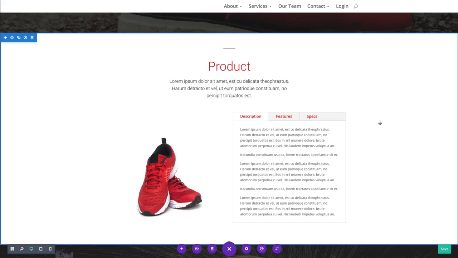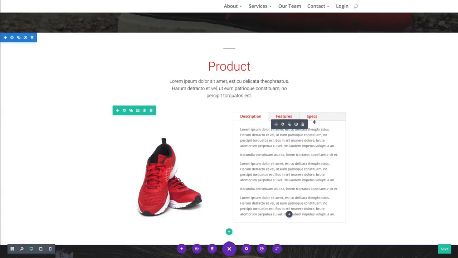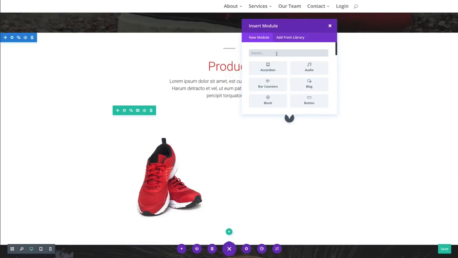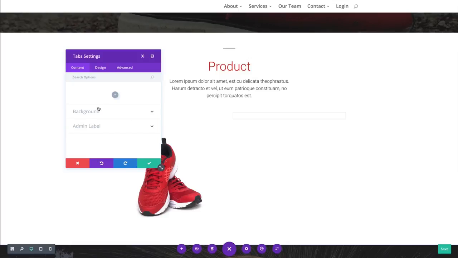And now that we have a brief overview of the settings that we have in our tabs modules, let's go ahead and create one from scratch really quickly, just so you can see how it's done. I'm going to erase the one I have here currently. And if I wanted to add a tabs module, simply click add new module here, search for tabs up there, find it, click on it, and then you'll see the tab settings box appear.